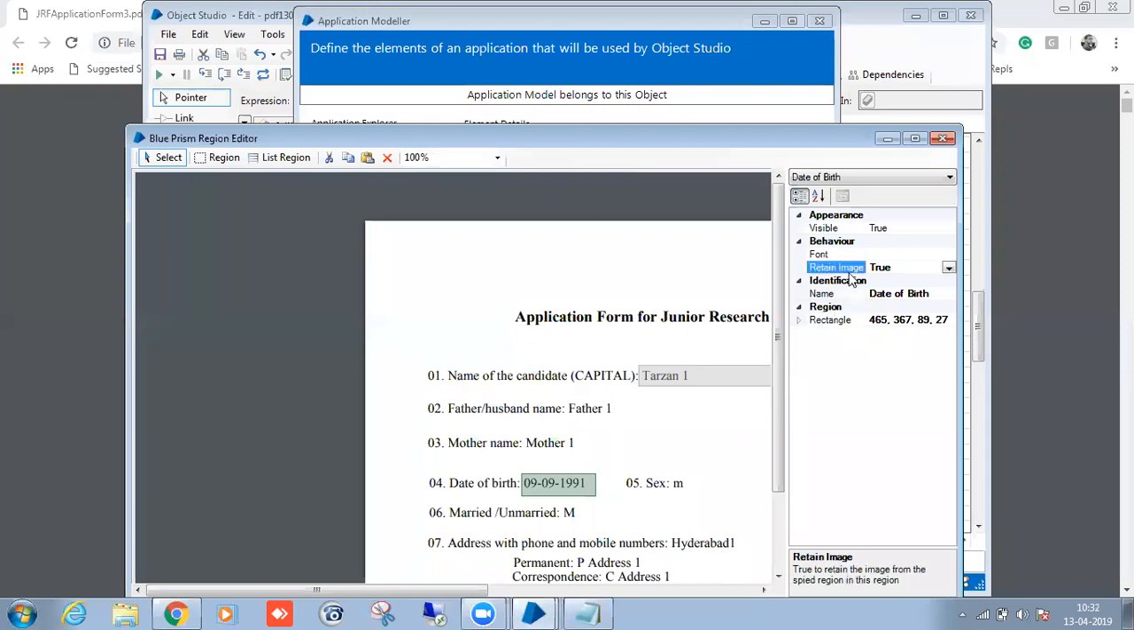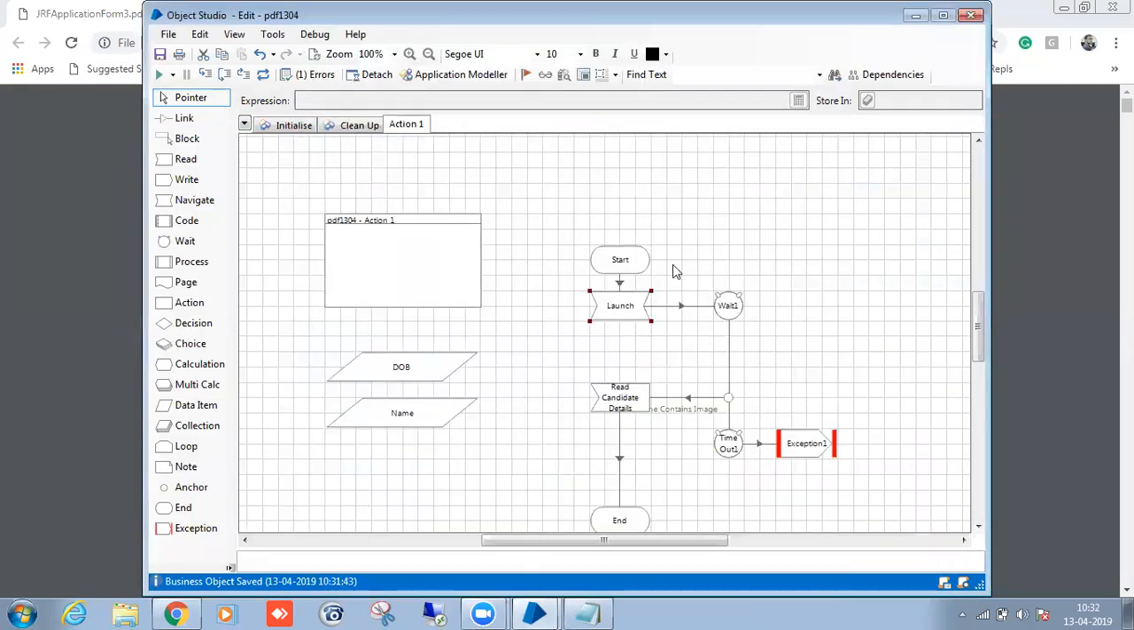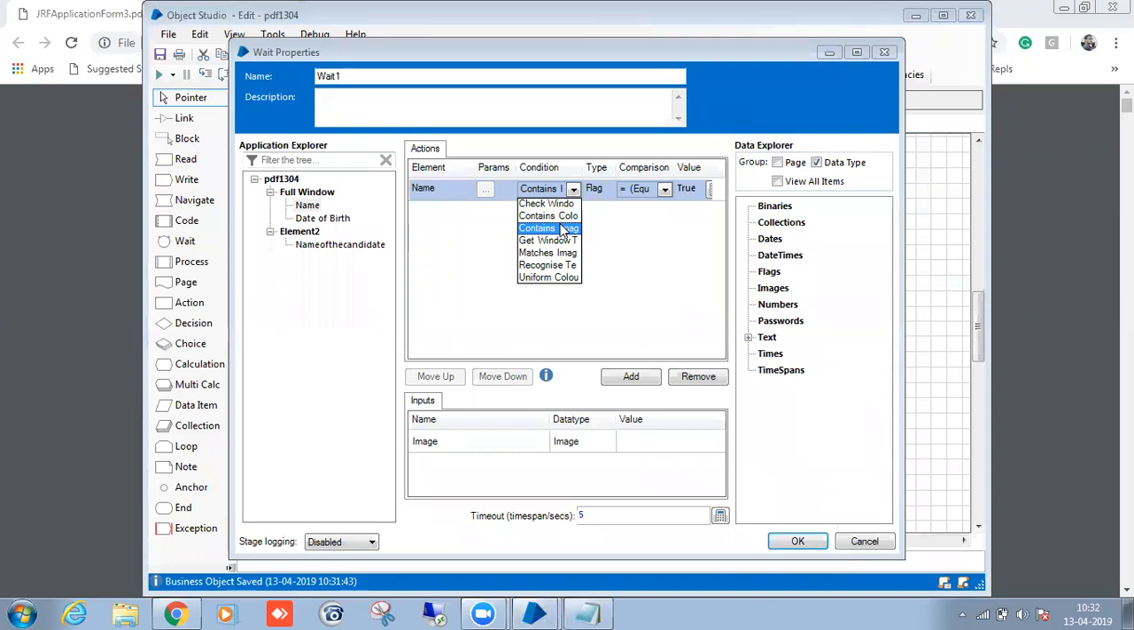How do we take the dynamic wait in surface automation? That is your question. Then you can say retain image. Whenever I am taking the regions, I will make retain image true. Then in the wait stage, I will check the condition called contains image to be true. If this works, contains image will work and matches image will also work. So both actions you can perform. But retain image has to be true for the particular element, then only this function will work.